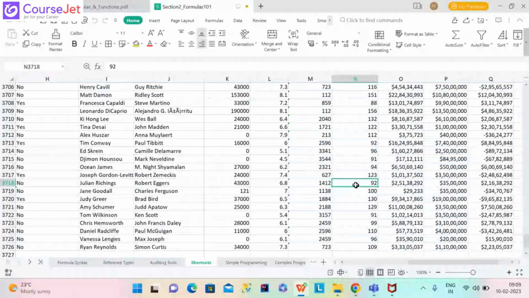So when you press and release the alt key, what you will see in the, now it's not happening. We'll see that later.